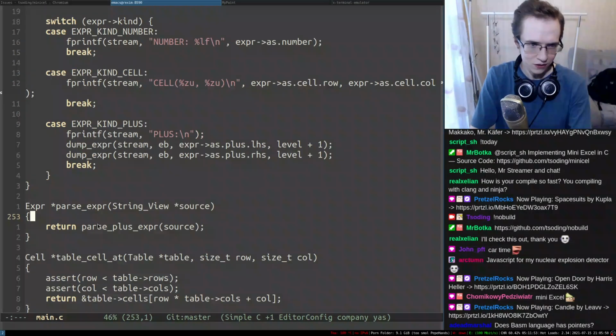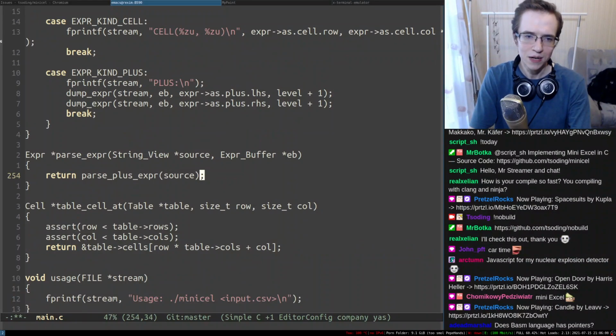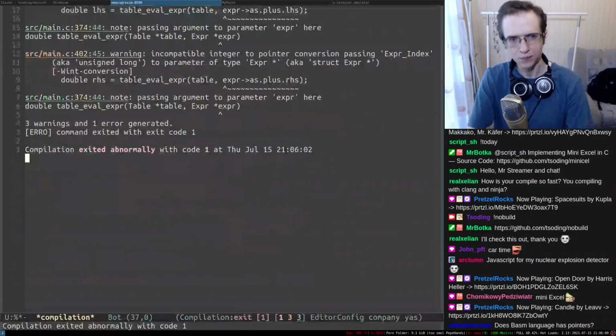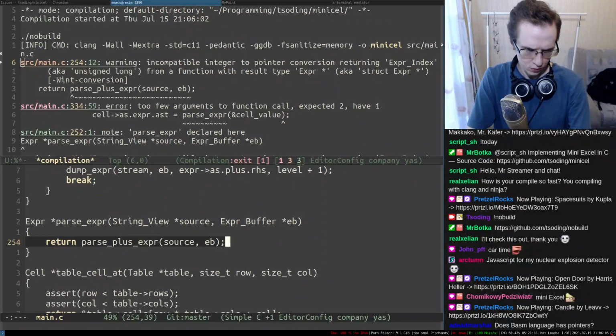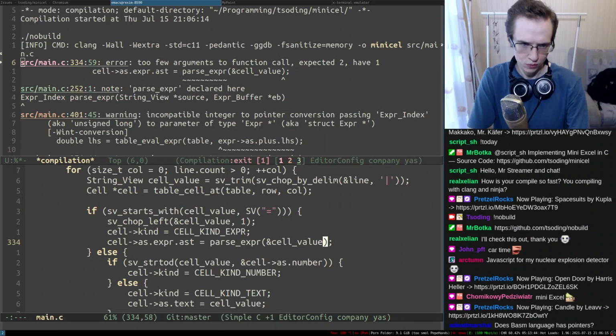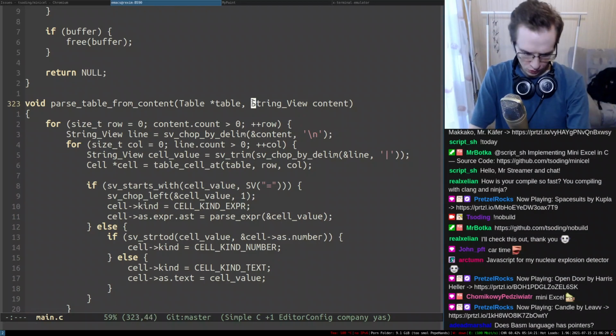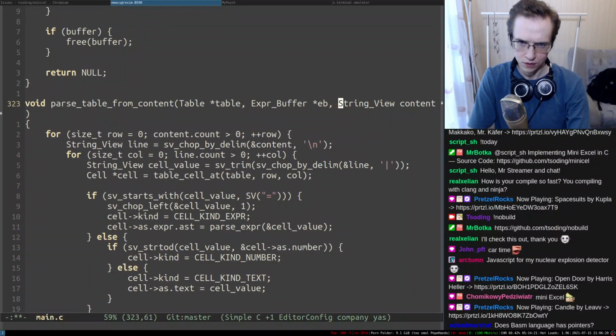Okay, so when I'm parsing the plus expression, I have to provide the expression buffer. So I'm going to provide a pointer in here, and I'm going to pass it like this. There we go. Okay, so this one is interesting. So incompatible integer something something something. Oh yeah, because this thing has to return an index, of course. There we go. So all right, so now we're parsing the table. So as we parse the table, we probably also have to provide expression buffer right here. It's going to be EB, and there we go.